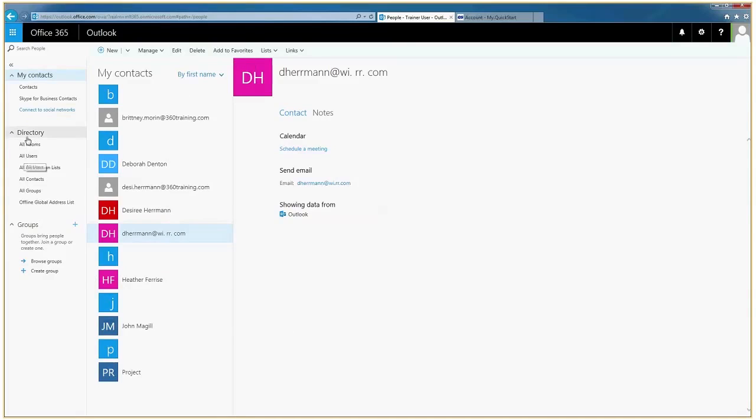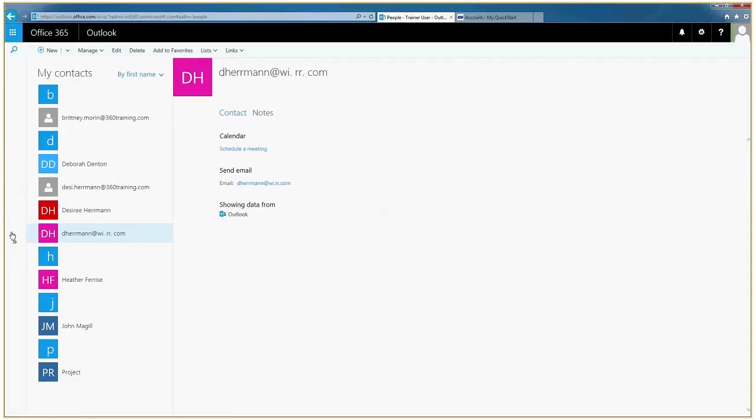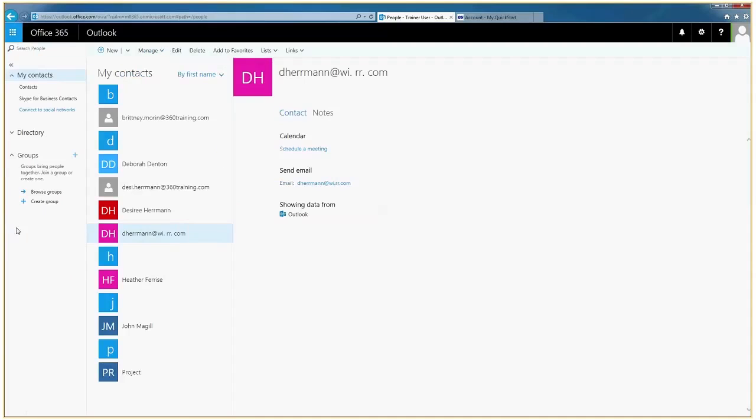If you'll notice in the directory section, it does show me all rooms, all users, all distribution lists. This is for my entire organization. So this is something that is kind of an addition to what you can see. Any of the arrows that you do see here, feel free to click the arrow to see what it does. It's never going to break anything. Whenever you click an arrow, it's just going to show you something in a different way.